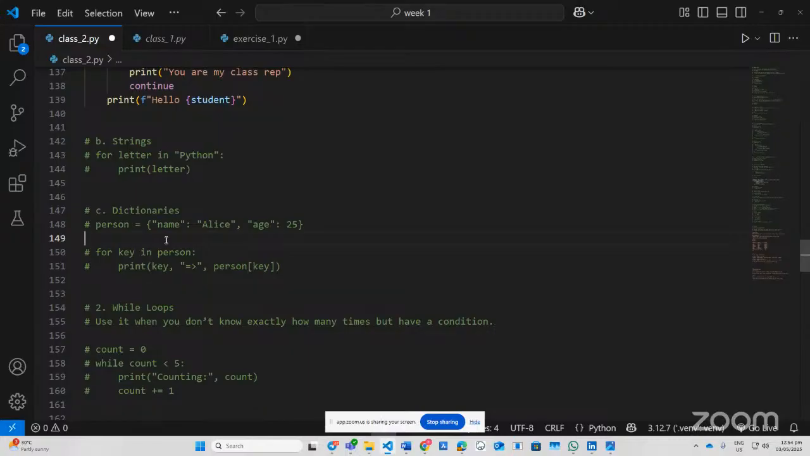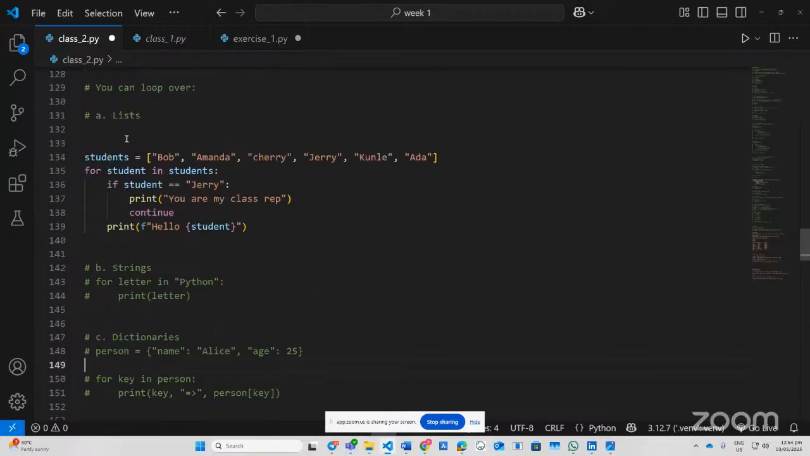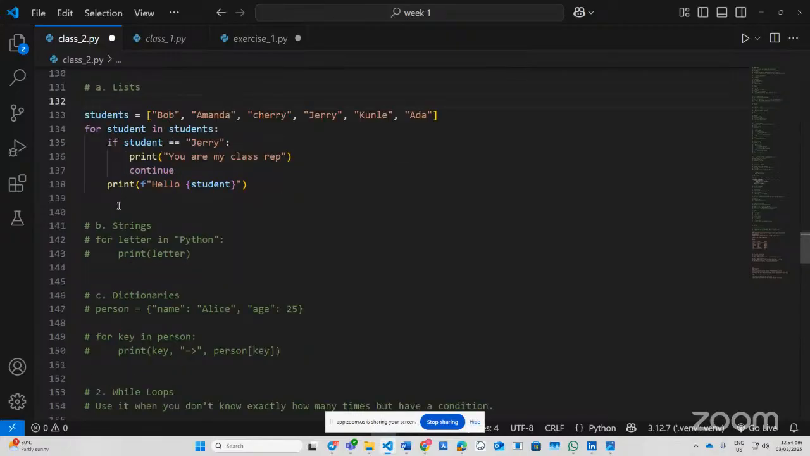I'm missing something. List, tuple, dictionary. Yes, list, tuple. It's tuple. You use brackets. Yes, it's tuples. So tuples, it's also an iterable.